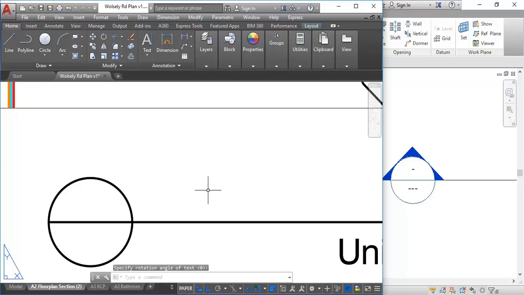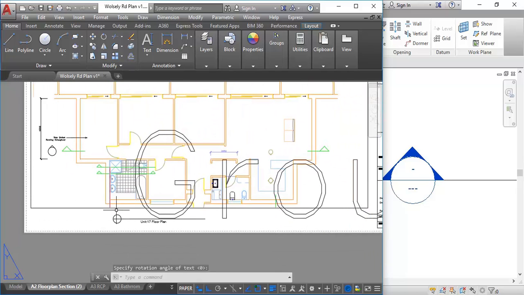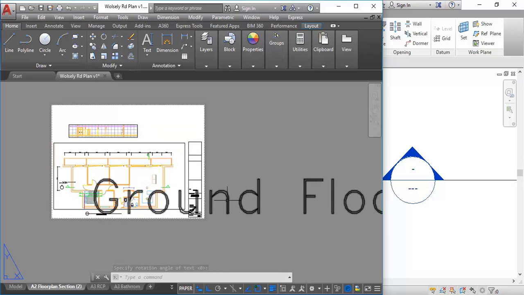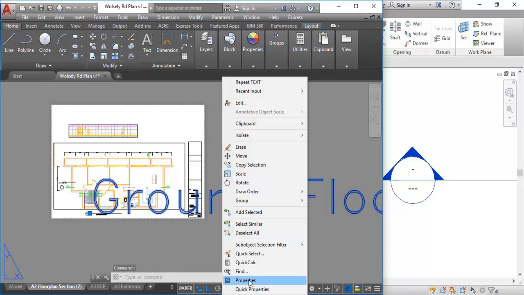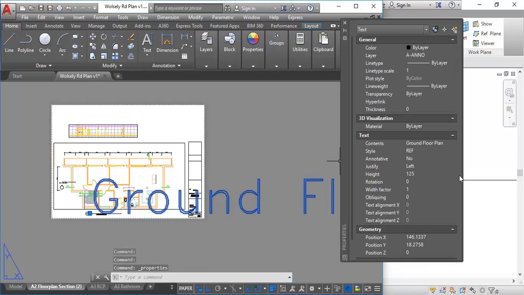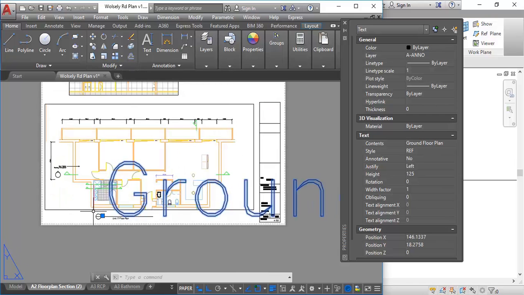Enter twice, and we've got a problem. Okay, so the text there is way too big, and it's because of my height. I forgot that it wasn't annotated, so it's my fault. Over here you can see it's 125. Right, and so that's because it's, again, got that annotative option turned off. So you want to be really brave and guess the height that text should be.